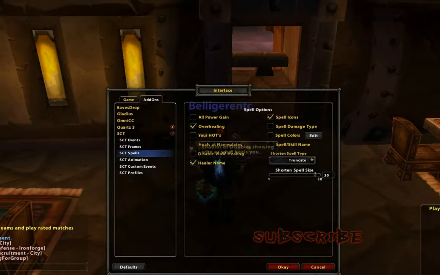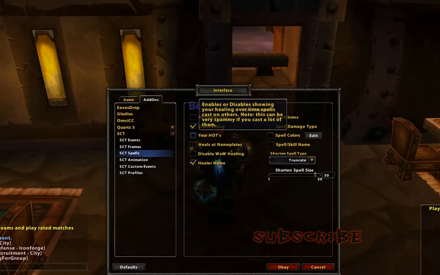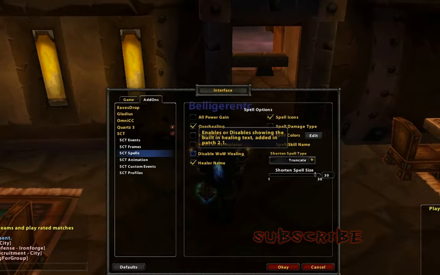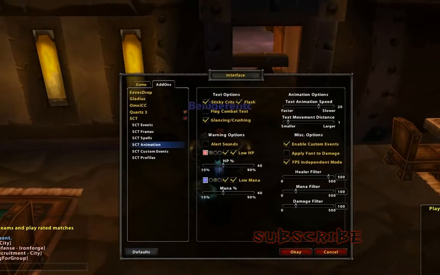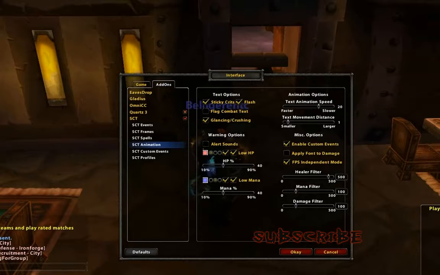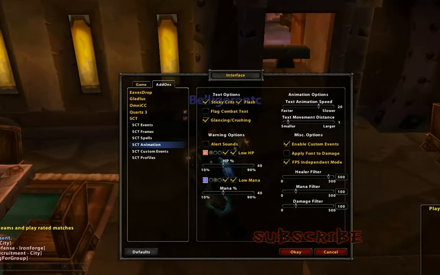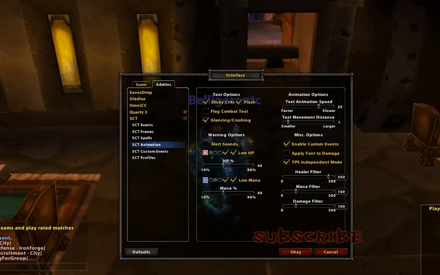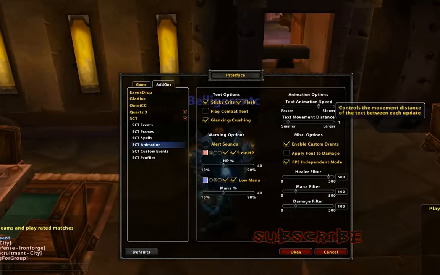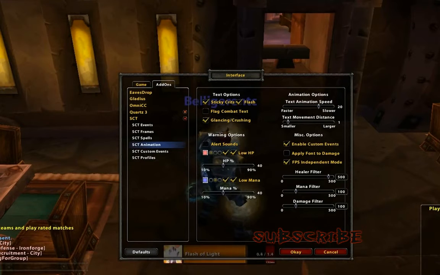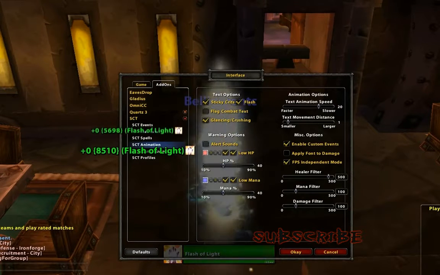And on this tab, you can just decide to show things like overhealing, HoTs, and you can choose whether or not to disable the WoW healing. I like to leave that on, so I can see the healing number over the head of the person I heal also. The animation tab lets you speed up and slow down how fast the text goes. I have mine set to pretty slow, because I don't want it to just fly down the screen too fast, and the text movement distance pretty much as small as possible. And it allows the text to be pretty easy to see.